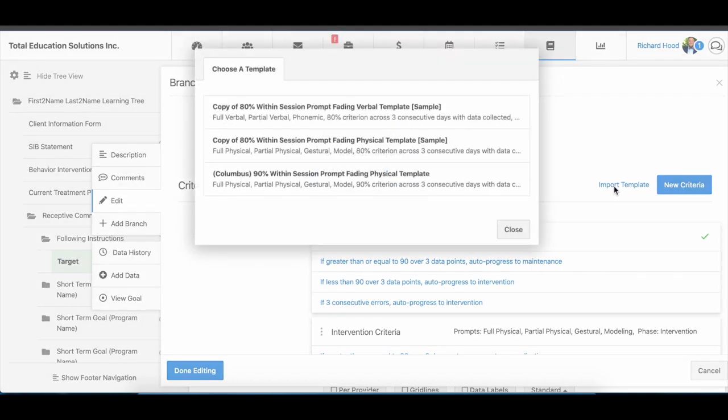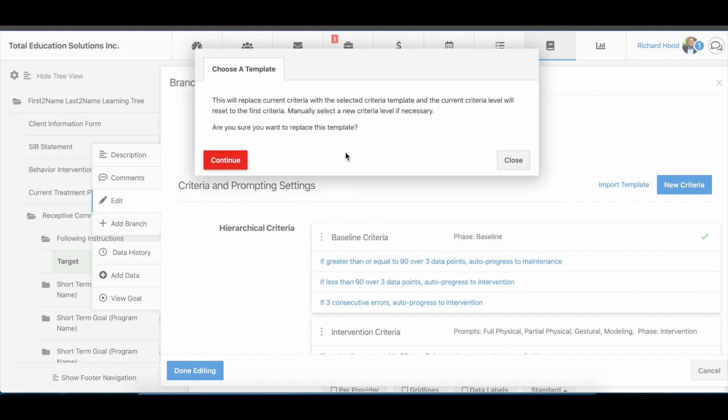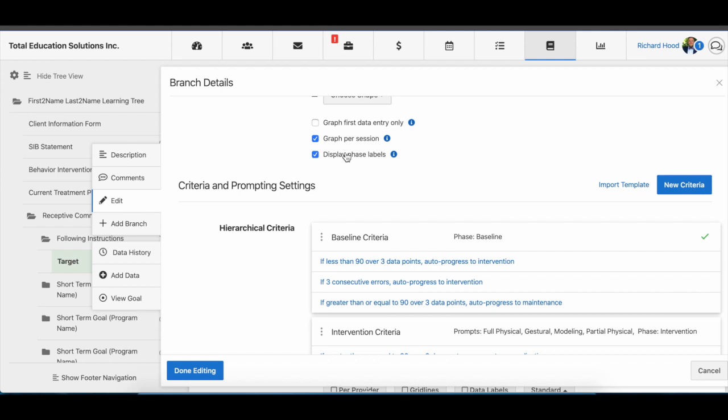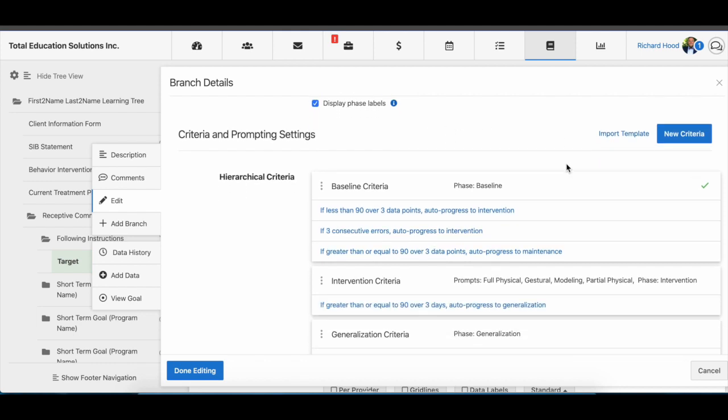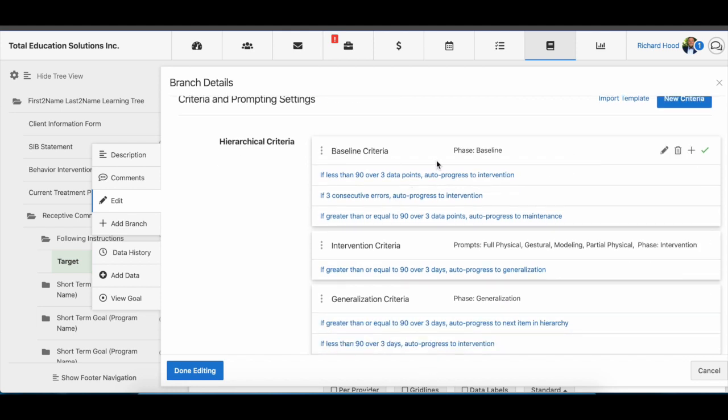Click import template. And we in Columbus have been using a 90% mastery over 3 consecutive sessions. And we made our own template. So let's go ahead and click that. We'll click continue. So this is just going to be how our graphs auto progress, so we can move on to the following goals and not have to get clearance to move on to goals that we know that we've already targeted or need targeted. So then this all should show up.